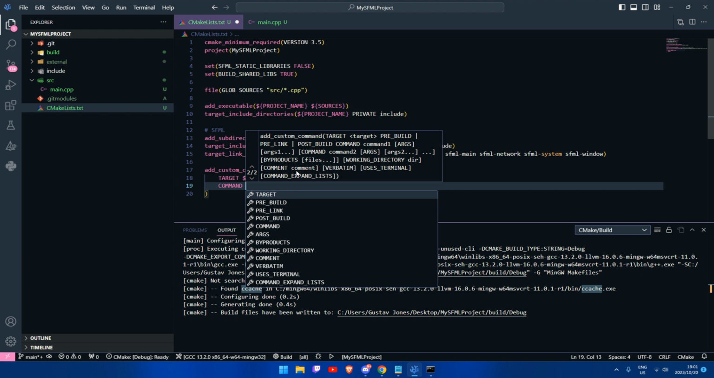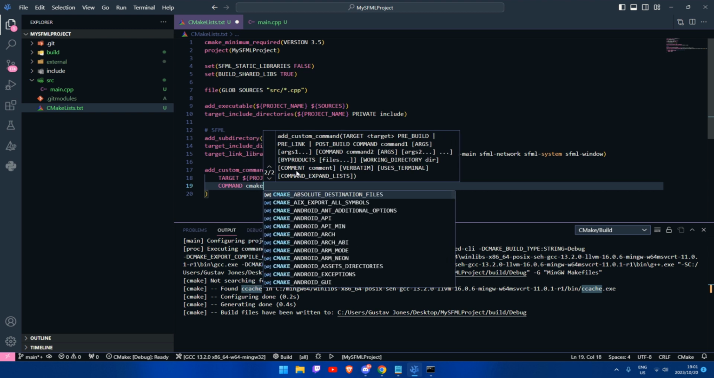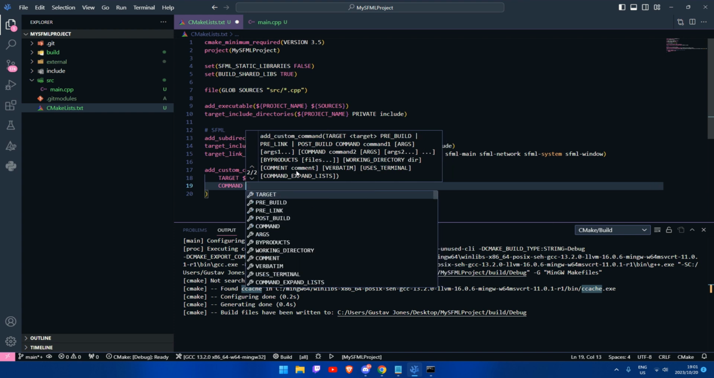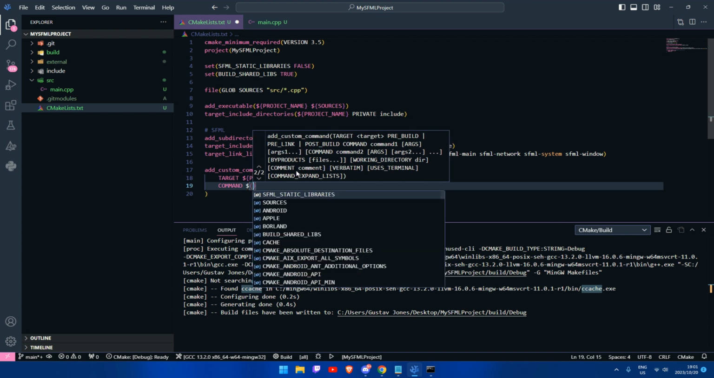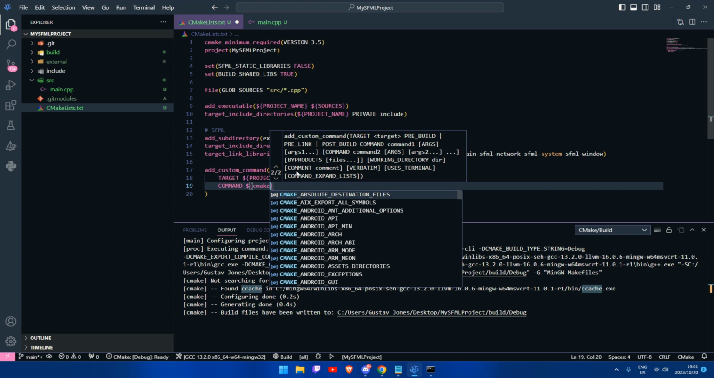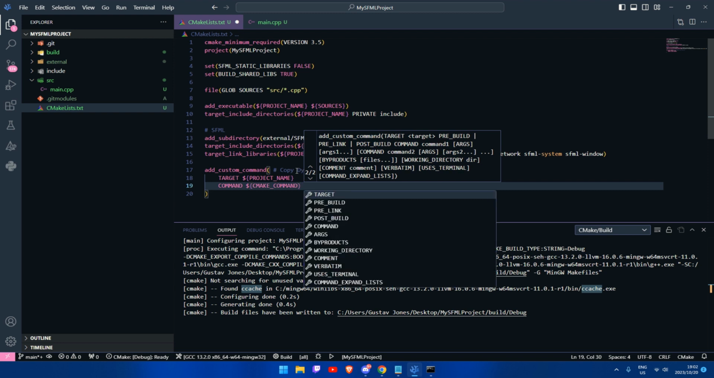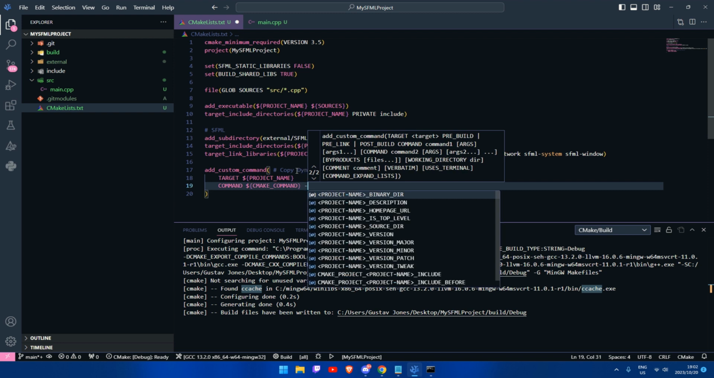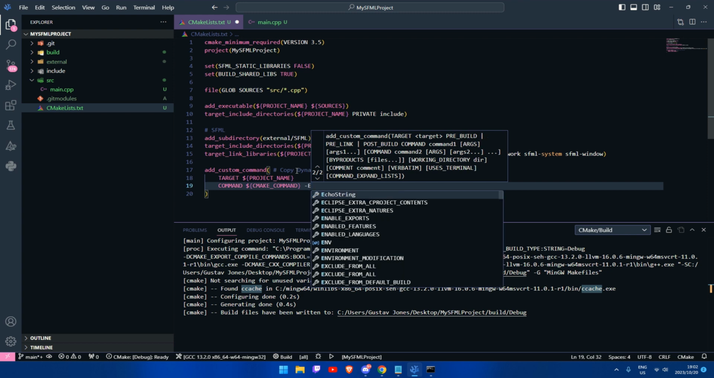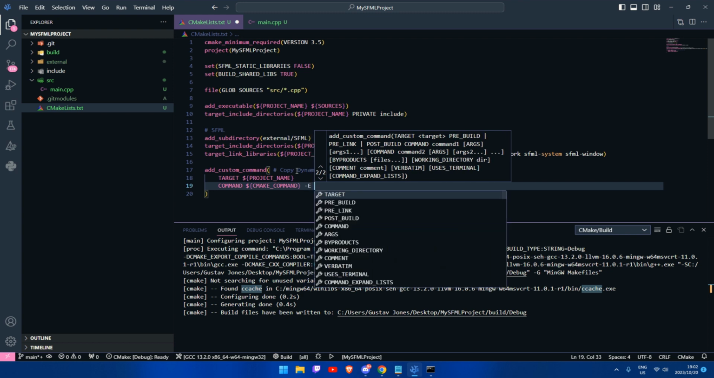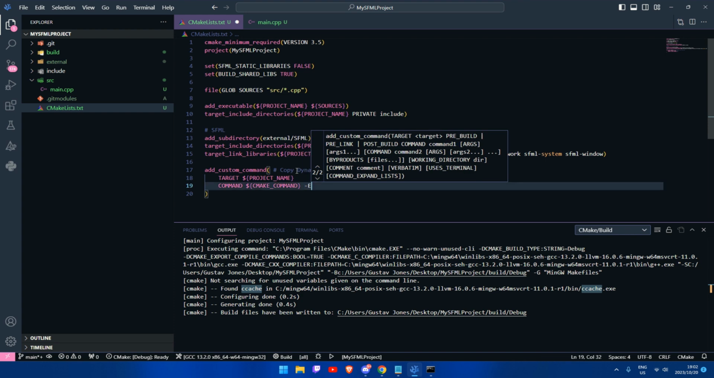Now the command we want to run is called CMake, but we're not going to write it like that. We're going to access the variable inside of CMake that is called CMake command. Now this is not the full command, so now we have to add the parameter -e. This is going to tell CMake to execute a function, and the function we want to execute is copy directory.